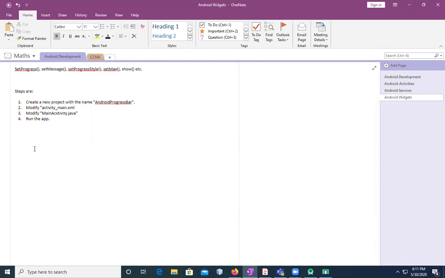In this session, we are going to start with Android scroll view. There are two types of scroll view. Either it can be vertical or it can be horizontal. So we're going to have the vertical one first, and we'll see about the horizontal one later on.